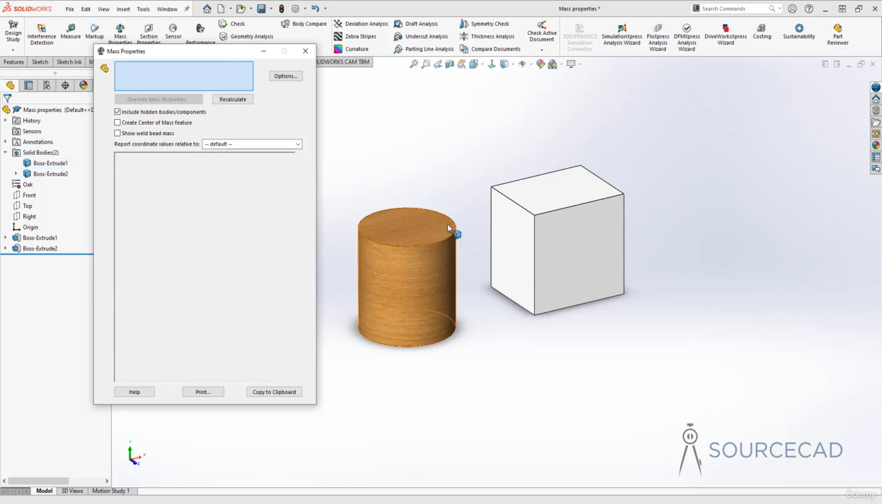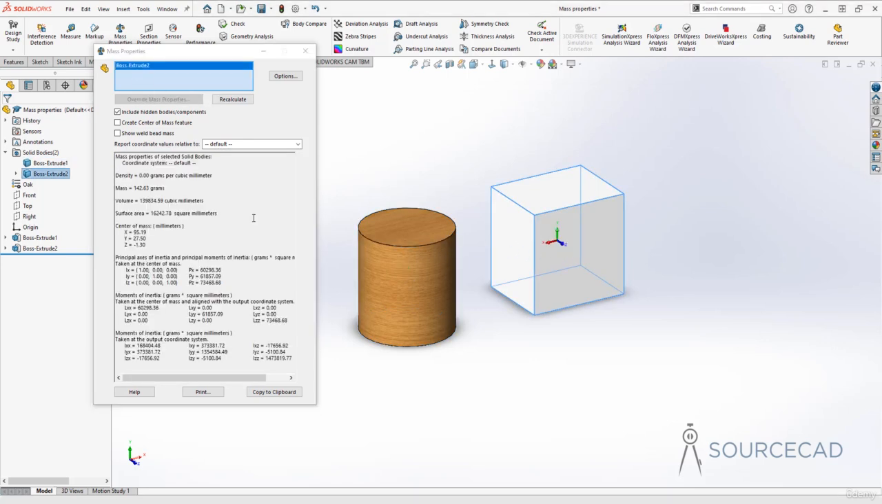Similarly, if you want to see the properties of this box, then right click and clear selection, and just select this one, this cuboid, and now we have the properties of only this cuboid. You can see it's boss-extrude2 body, it's selected here, and that's the property of this second body. So that's how you can selectively apply different properties on different bodies if you have a multi-body part.